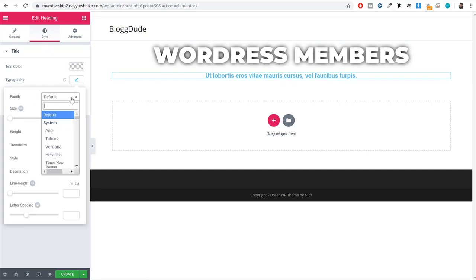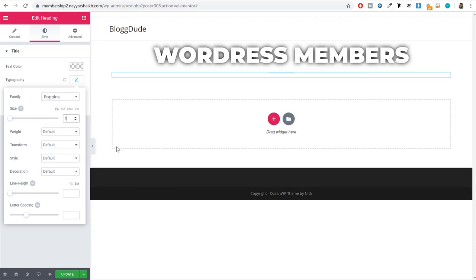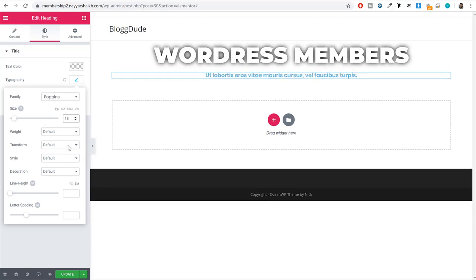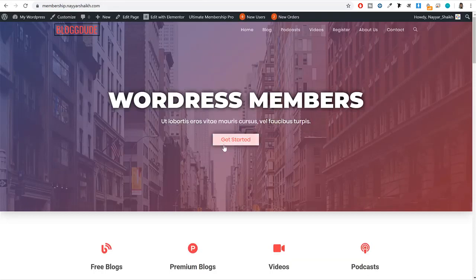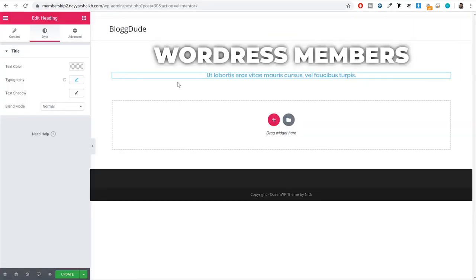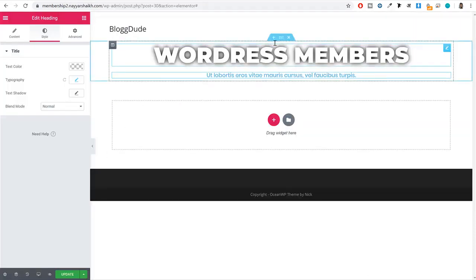For this typography, I want this to be Poppins, which is also a very good font. So I'm selecting Poppins over here. We'll decrease the size to 18 pixels. And let's make it 500, a little bit thinner. This looks much better. Then after that, we have this button. But before adding this button, let me do one thing. Let me add that image in the background.